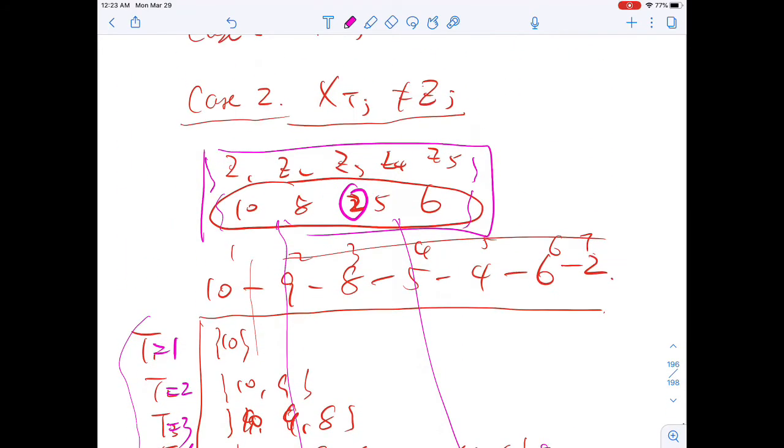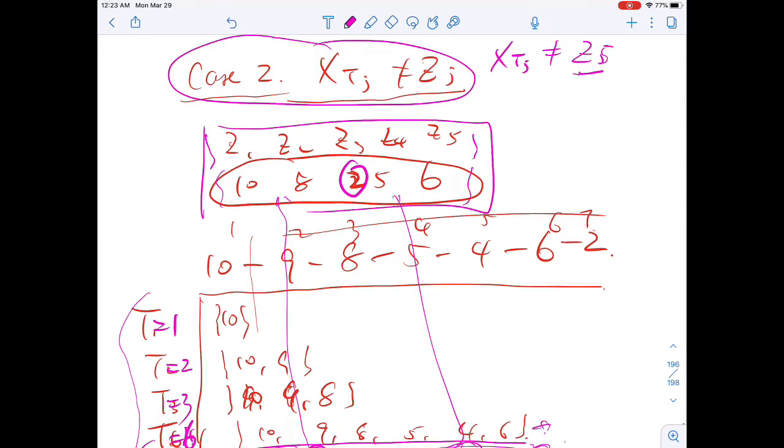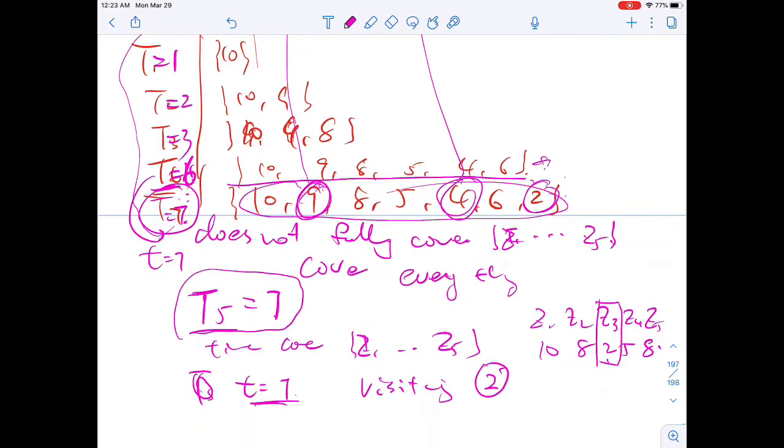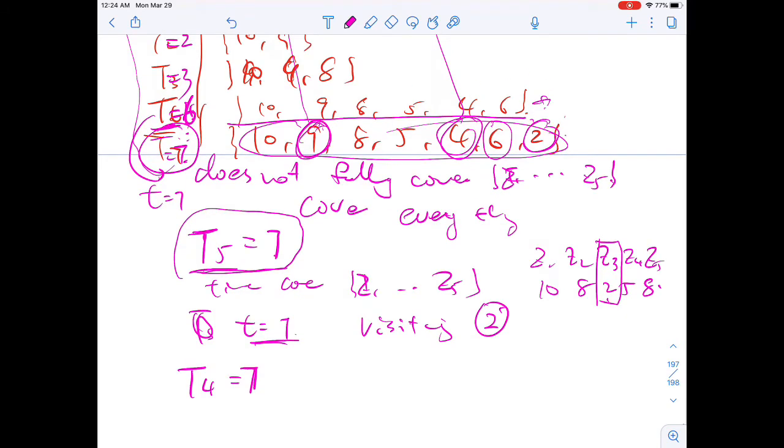This corresponds to the second case, where xtj doesn't equal z2. z5 here is actually the 6th node. We can see that the 6th node is visited early on, before the second node. So what can we say about that? Not only is T5 equal to 7, we know that T4 is also equal to 7. Why is that? If I look at T4, it's 10, 8, 2, 5.